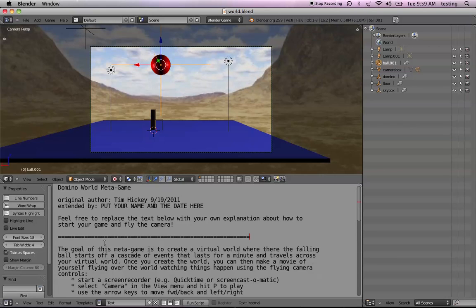Down here is the text area, and over here is the outliner that shows all of the objects in our scene. If we left-click on, say, the domino, you see the domino gets selected. The floor is selected, the skybox is selected, and I'm selecting the ball. There are also two lamps I can select, and there's a camera, which is what we're looking through right now. We'll get into that later. So let's make this a little more interesting.